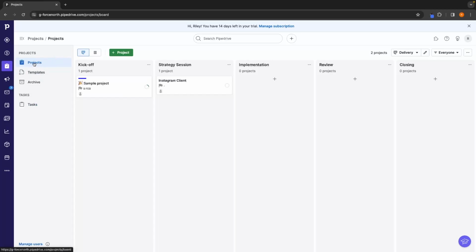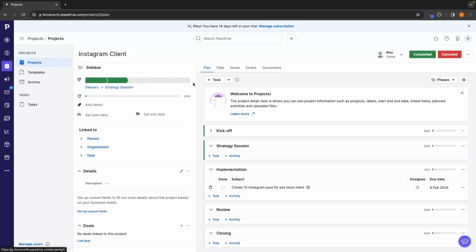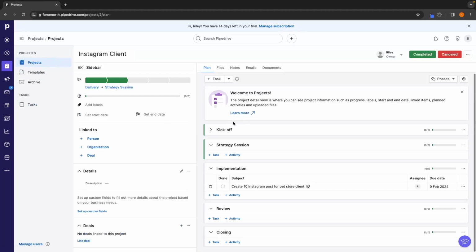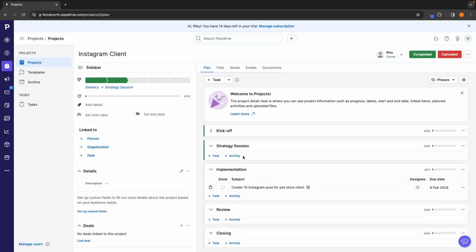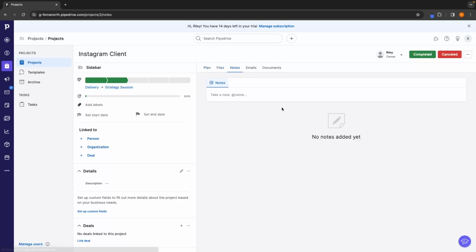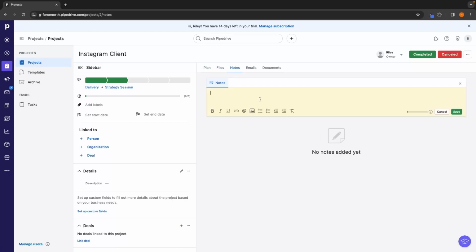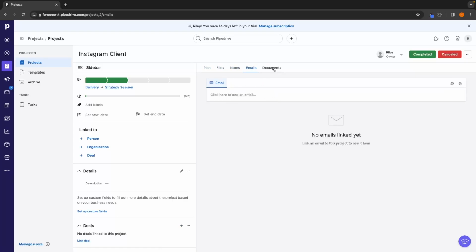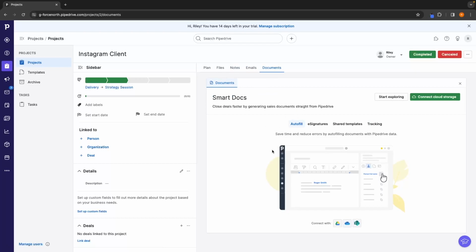I've also forgot to mention in projects, we can click into each individual project right here and get a more in-depth view. So we can see the plan right here. We can then go over to files and upload any files that we need. We can once again add notes in here, create emails, and then add any documents.